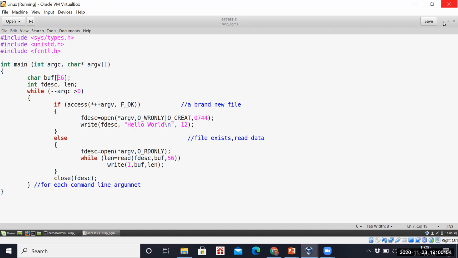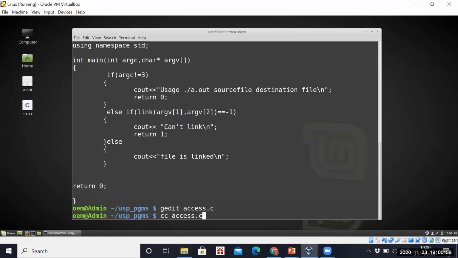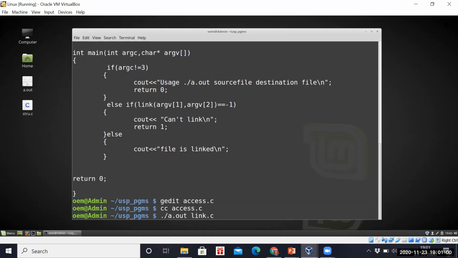But let us check now what happens if the file is not existing. So I'll give a file which is not existing. Let me see, some a.c, okay? Or I can say test.c.